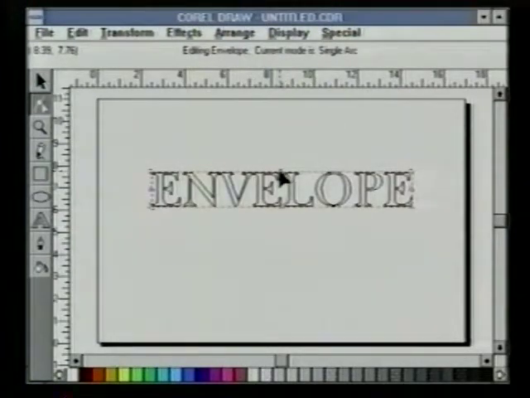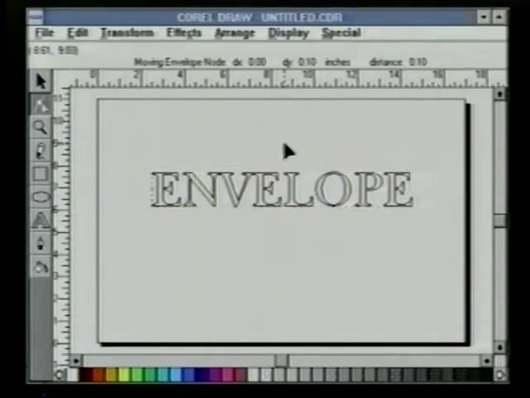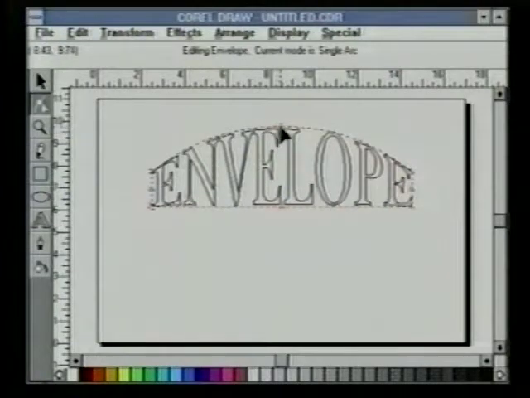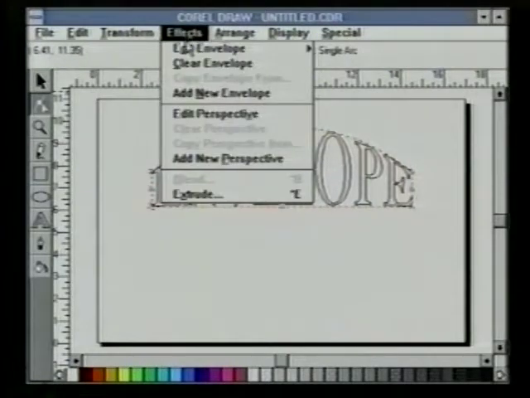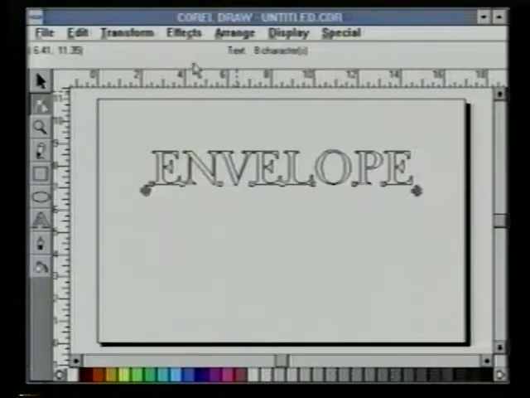Now with the single arc envelope, as you'll see, there is a smooth single curve from one side of the object to the other, and the text will form to that shape. A single arc that flows from one side to the other. Let's go in and clear our envelope again.